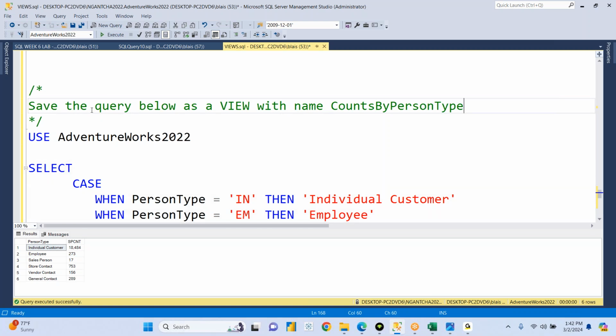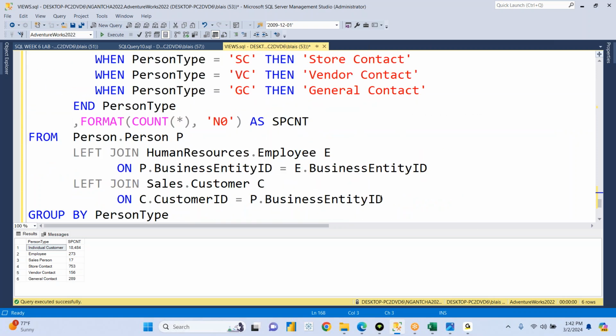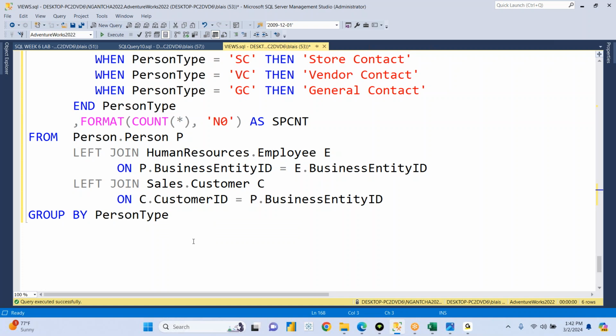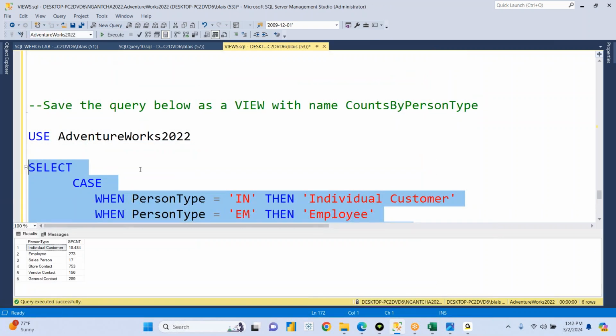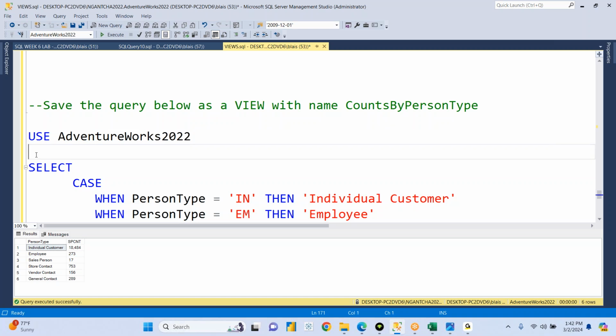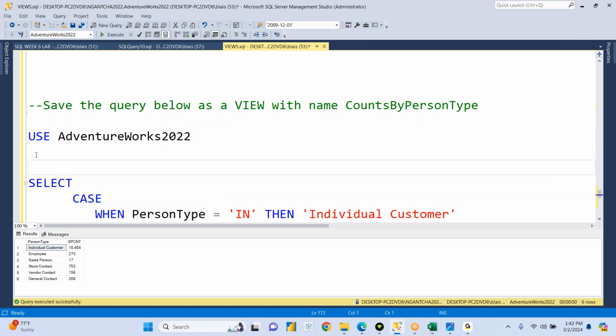So if you have this kind of question, save the query below as a view. All information you need is provided. Given this query, let's proceed to save it as a view. That's the query right there. To save this as a view, you just need to add one line of code to do this job. One line of code. And what's that line of code?